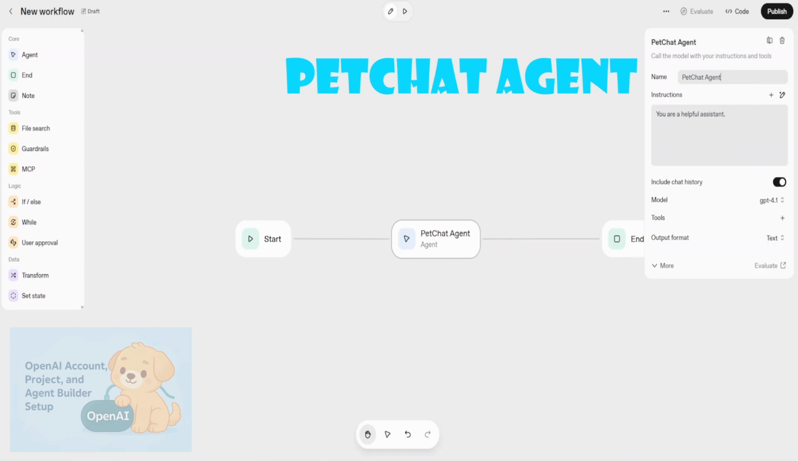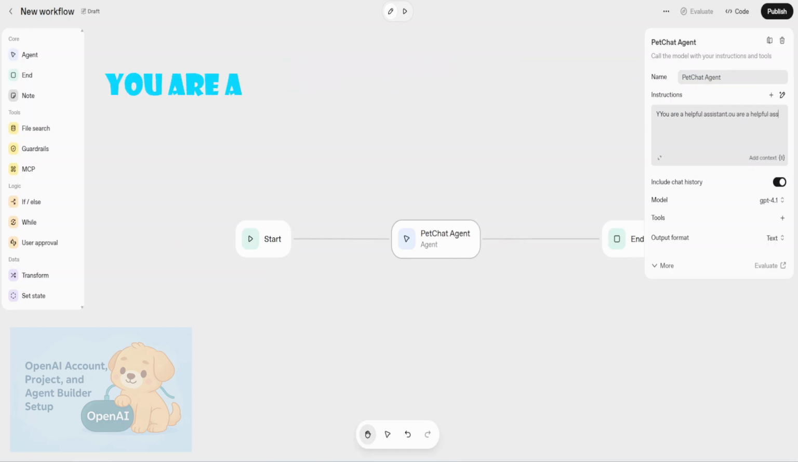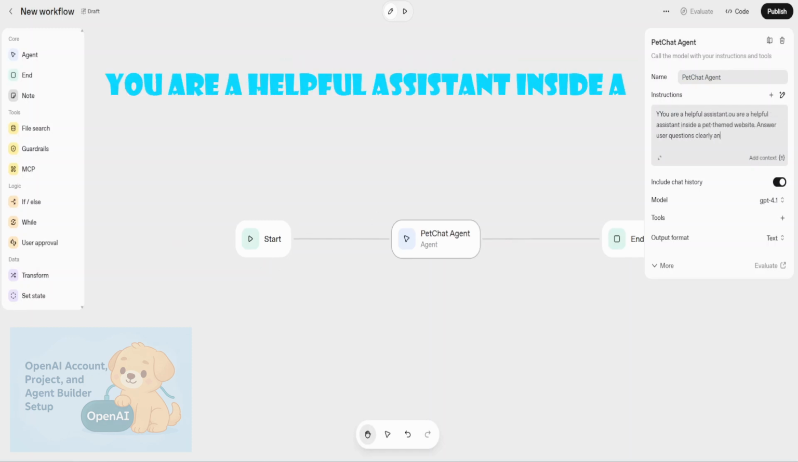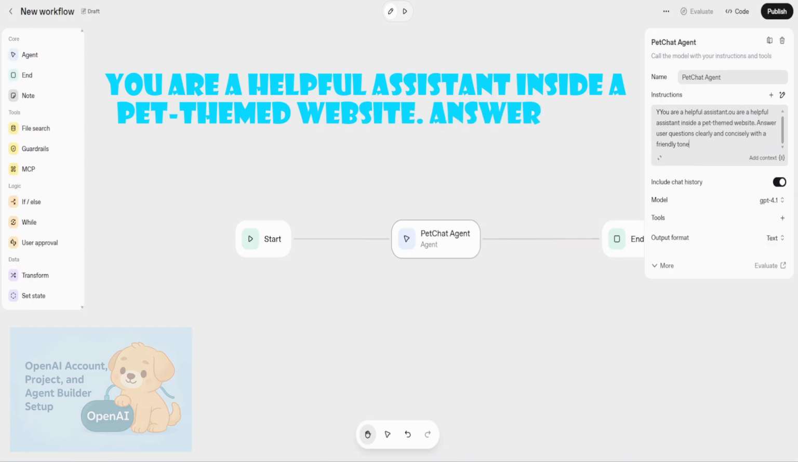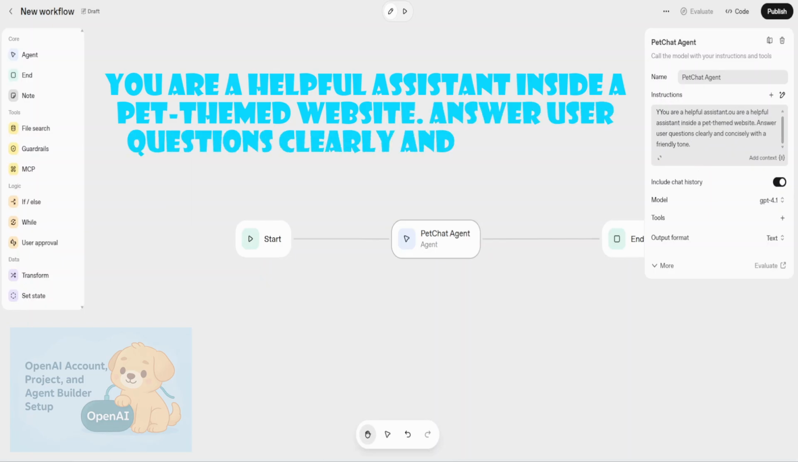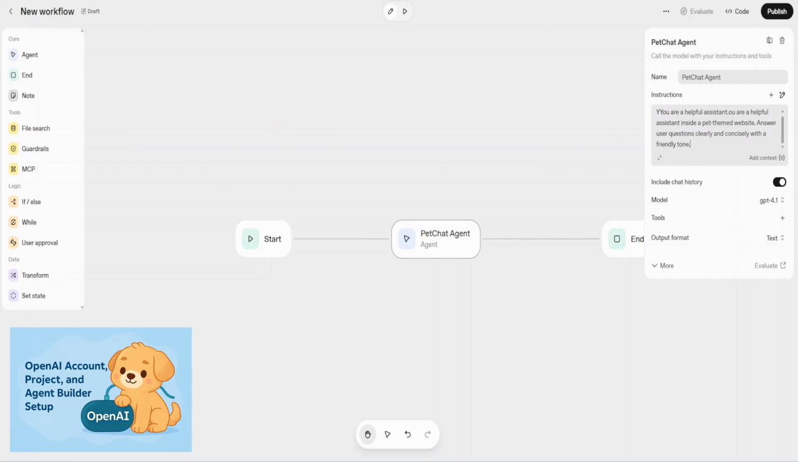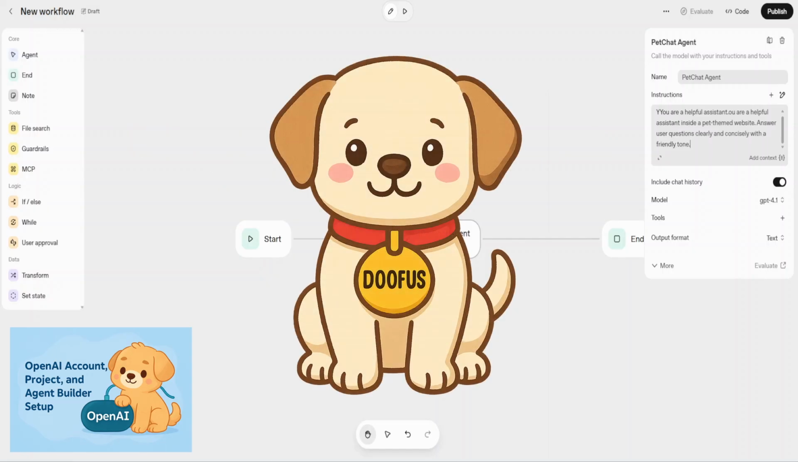And for the instructions, write this. You are a helpful assistant inside a pet-themed website. Answer user questions clearly and concisely with a friendly tone. These instructions are like teaching a puppy its name. Keep it simple, clear, and consistent.